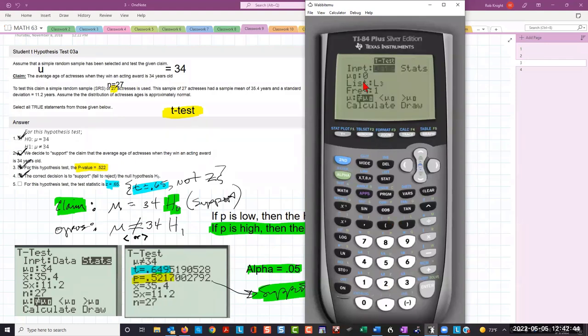And when we do, we're going to look and see the input. And the input in this case is in the form of summary statistics. The cursor is on data, and that would be fine if we had a data list, but we don't have the list of the actresses' ages. We just simply have the summary statistics. So we're going to use the statistics input, or stats input. So I'll come over here to stats, highlight it, and then click enter.